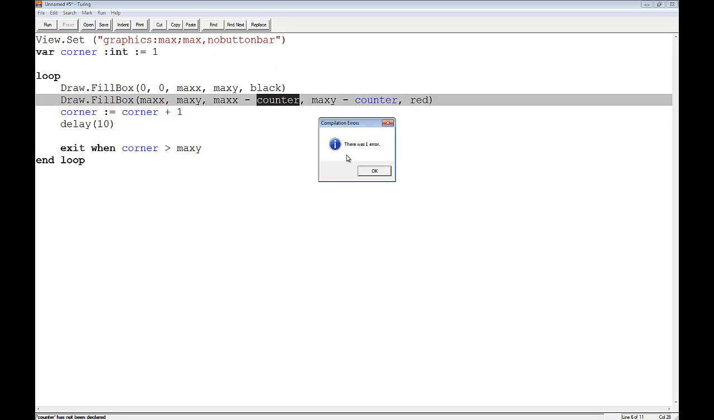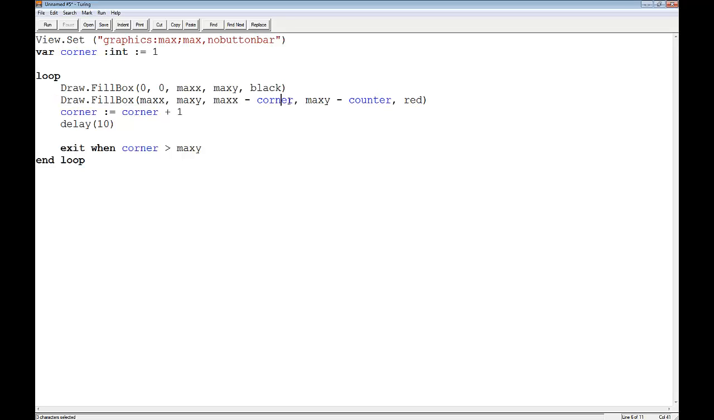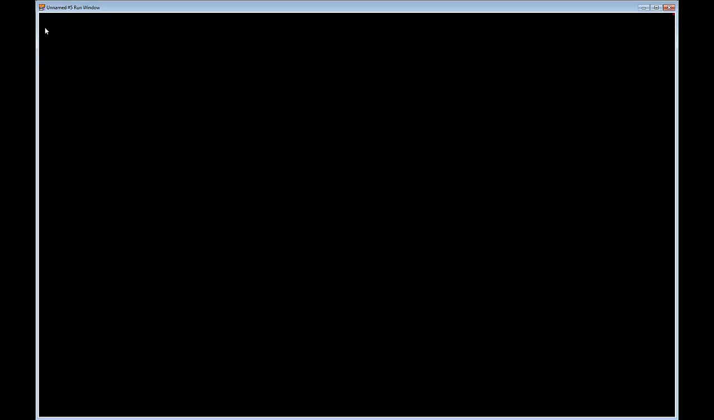Oh, error. Why did it get an error? Oh, counter. Who put counter here? Should be corner. Got confused with my other programs. Corner. Yeah, let's run this now. Oh, here it comes. Well, we get a bit of flicker now. The reason we're getting that flicker is because we're putting that black screen over top every time. But let's just see if it stops at the right time. Oh, yep, there it is. It stopped. Perfect. So let's get rid of the flicker.